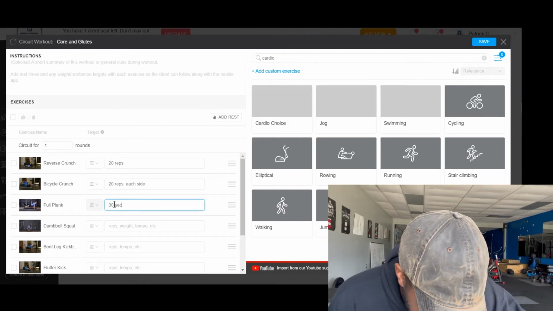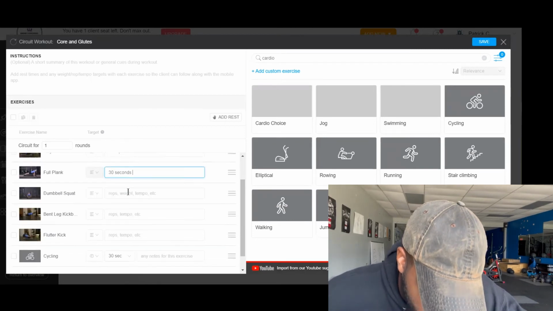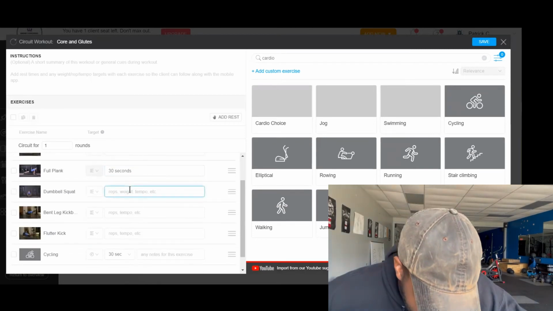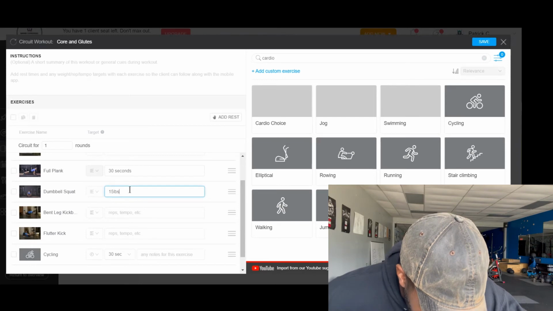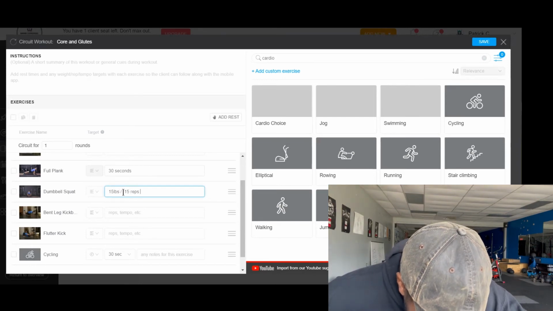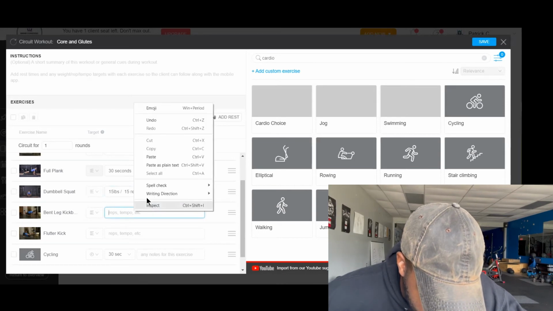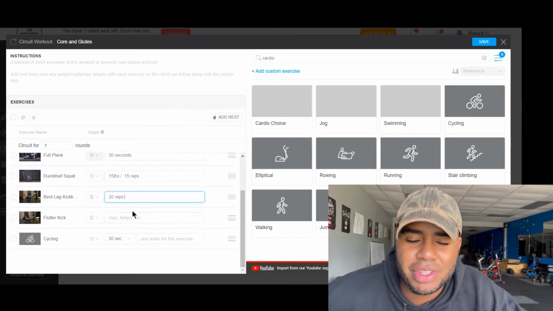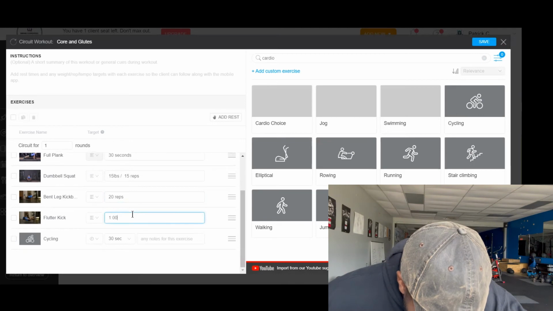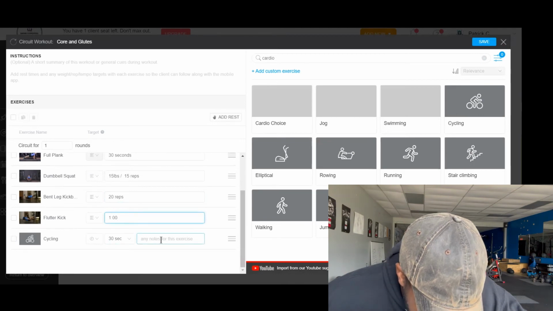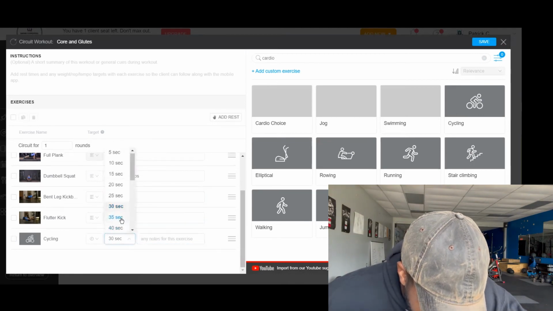I'm going to keep the movements that aren't reps, the timed ones, at 30 seconds. Again, these ones are going to be for time. We are going to add some 15-pound dumbbells in there, so I want the squats to be a little difficult. Again, we're going to keep to our definition rep ranges here.